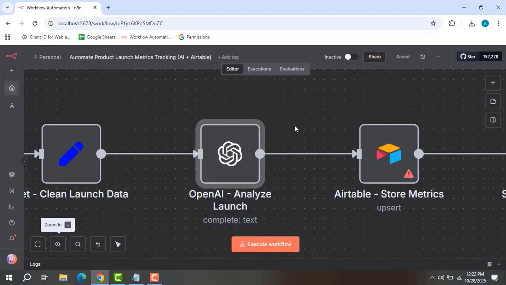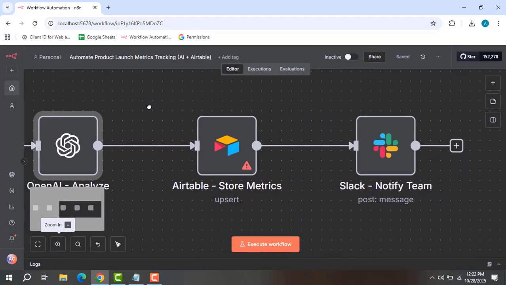Step 4. Store data in Airtable. Add an Airtable node called Airtable Store Metrics, operation Upsert, table Product Launch Metrics, and map the following fields: product name, JSON product name, launch date, JSON launch date, signups, JSON signups, revenue, JSON revenue, feedback score, JSON feedback score, performance, JSON performance, summary, JSON summary, timestamp, JSON timestamp. Now your Airtable will always stay updated with the latest product metrics and insights.